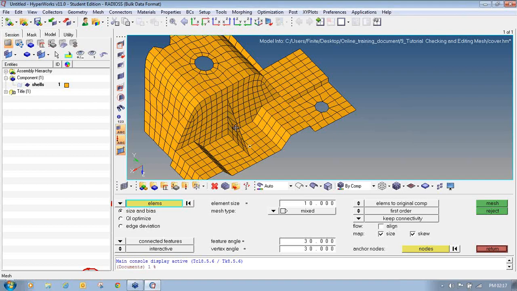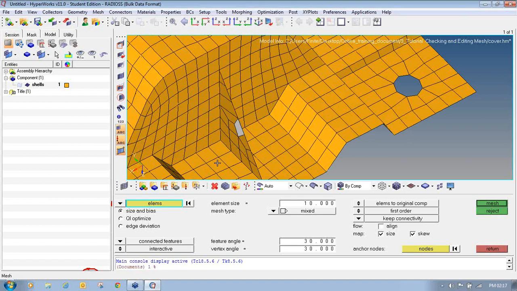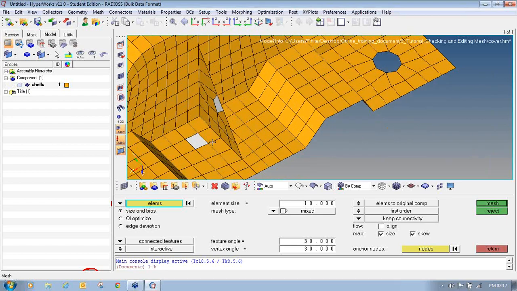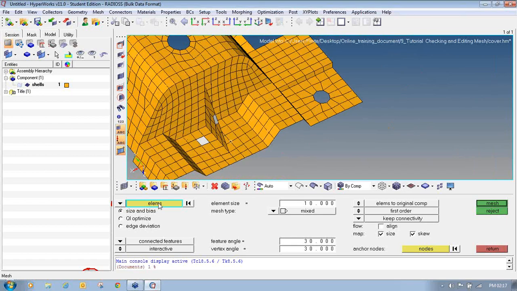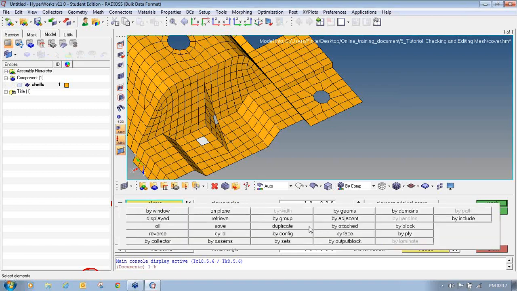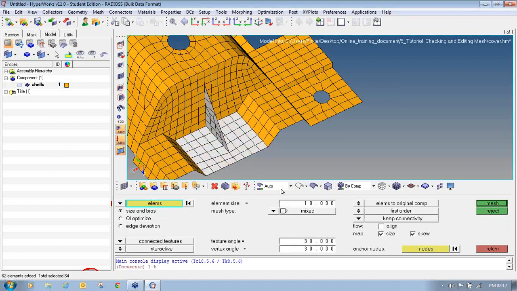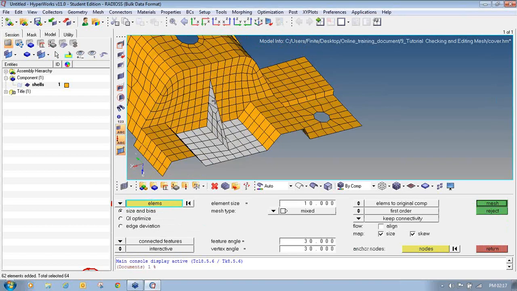Click on any one surface elements along on this rib and base surface. Then click on elements and say by face. So it will select all the elements which is coming on this face. Now change the element size to 3.5 for this particular model.